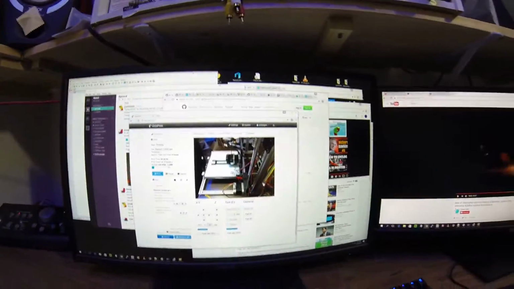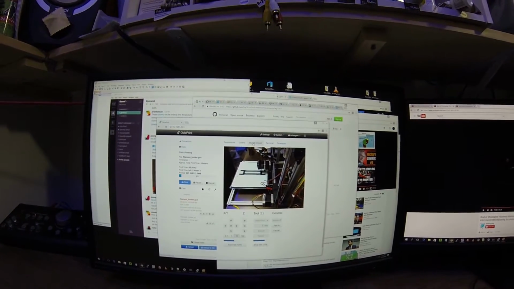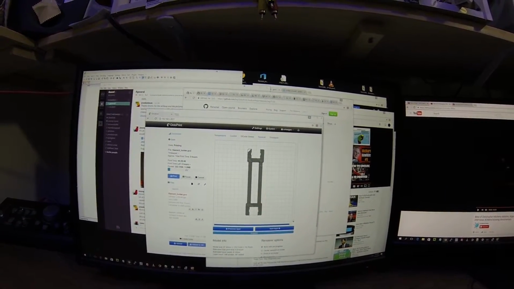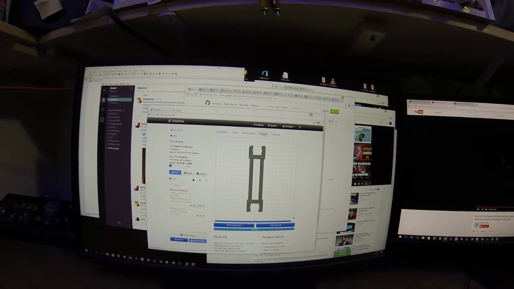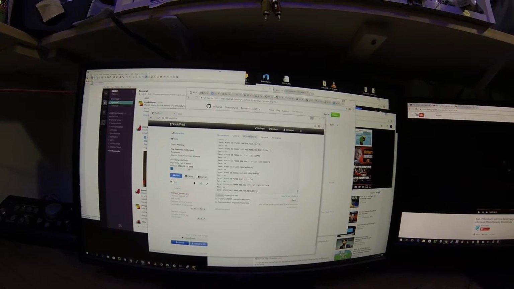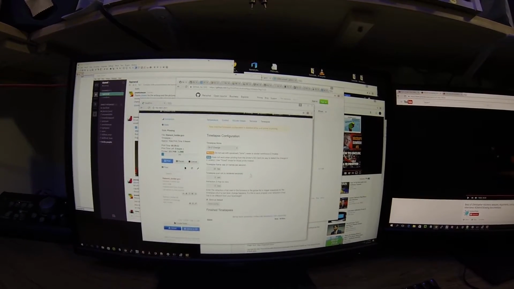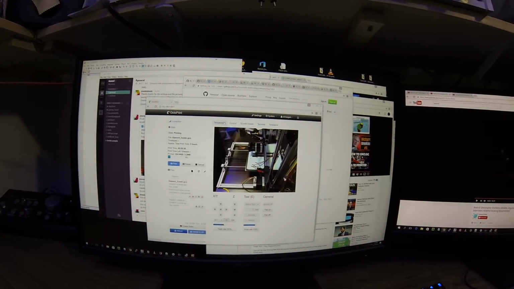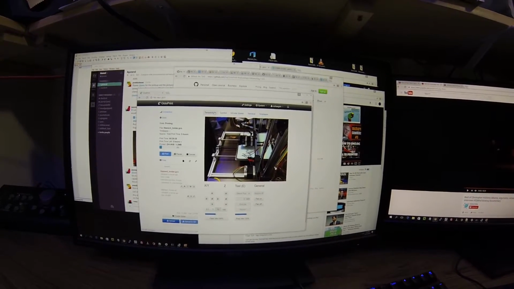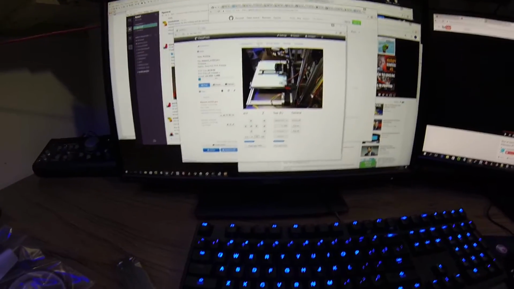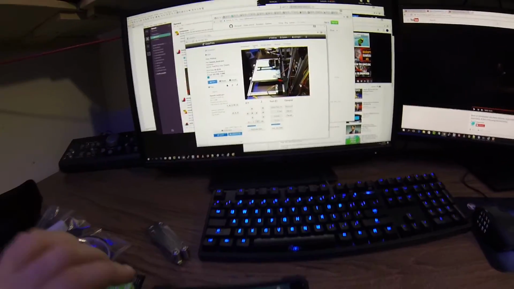And then there's the OctoPrint web interface as a current layer view, G-code commands, time-lapse videos being taken. There's the manual control screen, temperature graphs, everything. It's really quite good.